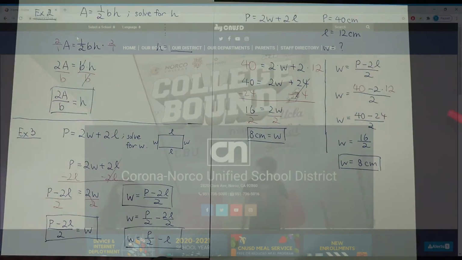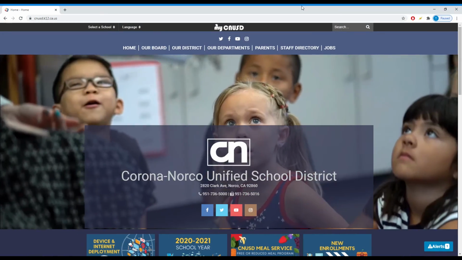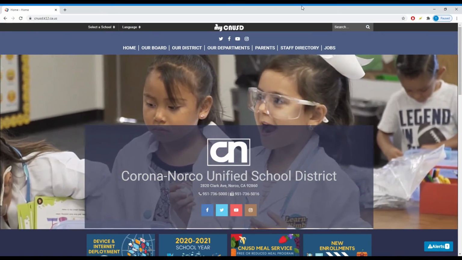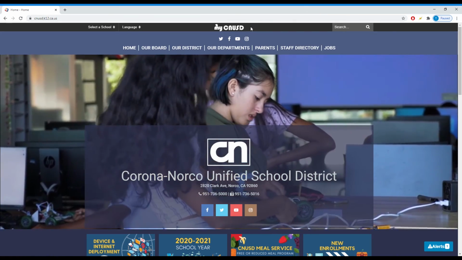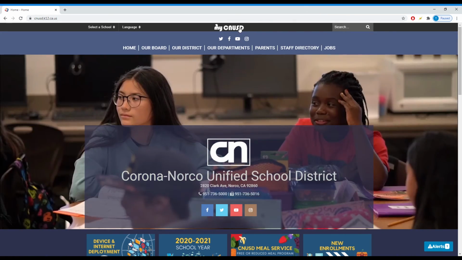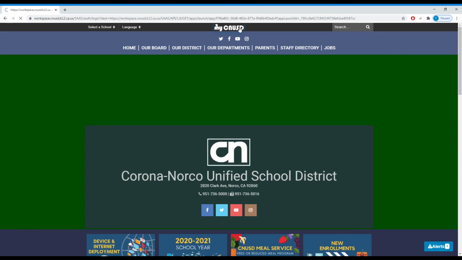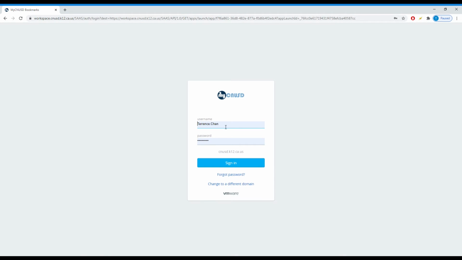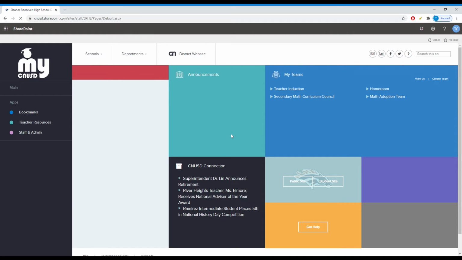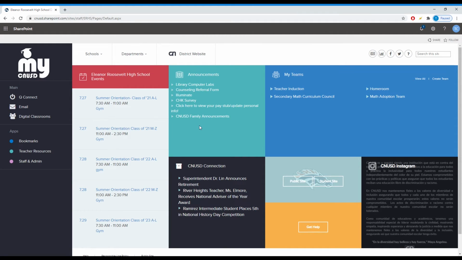Hey everyone, so to get to your homework, first you go to my CNUSD website, and then you click on the top of the page, my CNUSD, to log in. You're going to type in your username and your password, in this case, your student ID and your password. Then you go on to resource. I think for you guys it's resource.